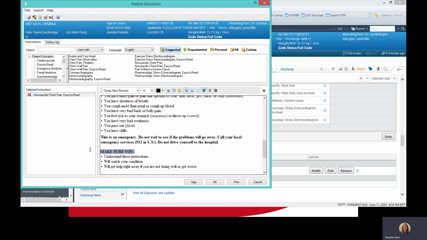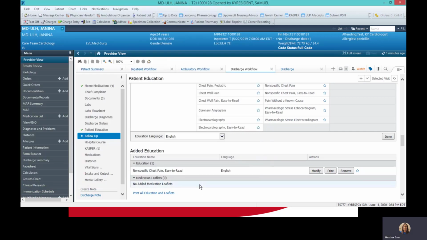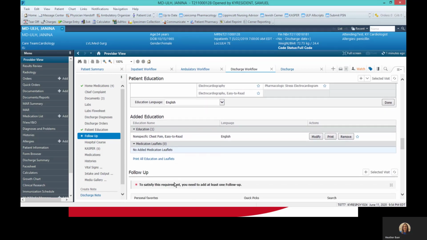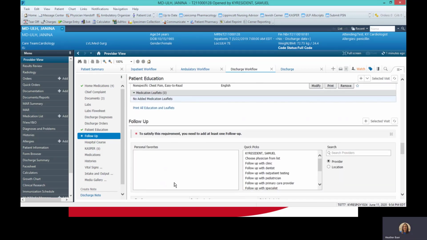You can actually edit any of this information as necessary. So let's say we want to make this text red and we want it underlined too, so they know to make sure you understand these instructions. I chose orange apparently, red, there we go. And we can hit sign and those modifications will save on the patient's medication leaflets. These leaflets will print with the patient's discharge paperwork.